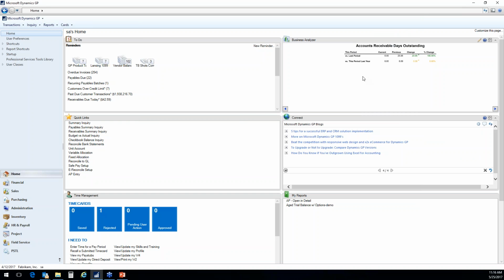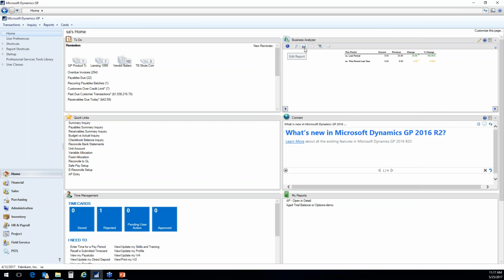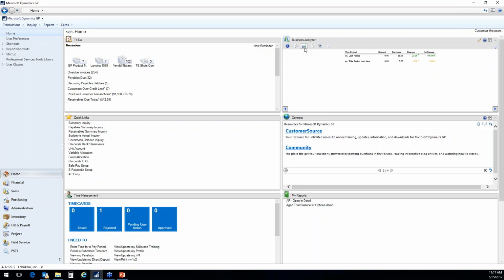The other kind of favorite area is the business analyzer, and if you don't have this turned on, we usually tell people you should, because there's a couple hundred of these reports, charts and graphs, KPIs that Microsoft has built. There's no charge, there's no cost to them. You just have to deploy them, which doesn't take very long.